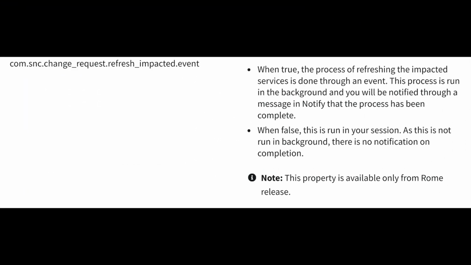Last new feature we'll be looking at is a change management sys property. Looks like this one sends a notification when it's set to true upon the refreshing of impacted service. I haven't worked with change management in a while, not gonna lie, so for you change management experts out there, something to get excited about.